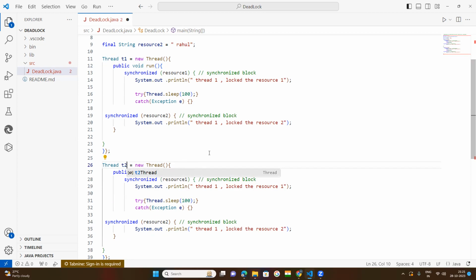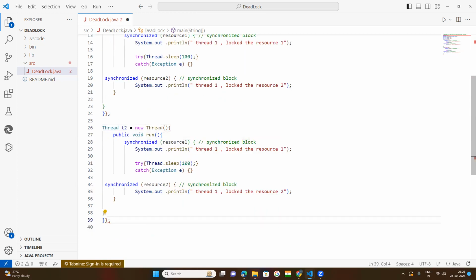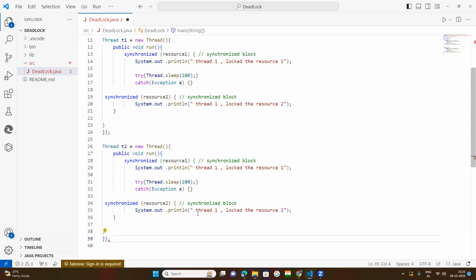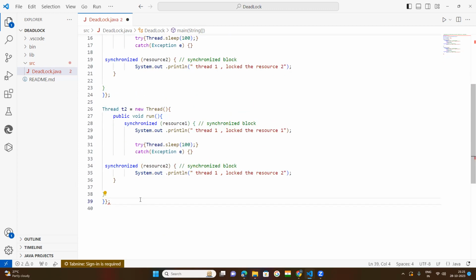So now thread two, public void run, under this constructor. Public void run. Total everything is as it is. So let us see what is happening. Now you need to change this as thread two. So thread two locked the resource one, thread two locked the resource two. Now let us see whether it will be executed.